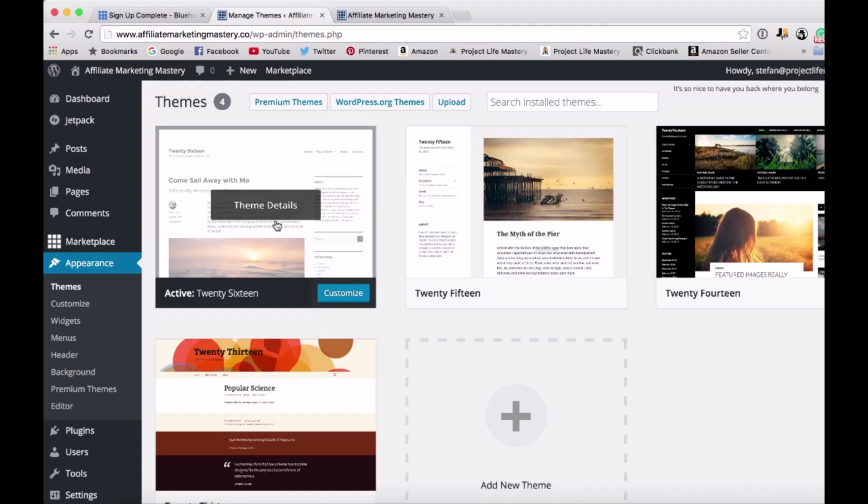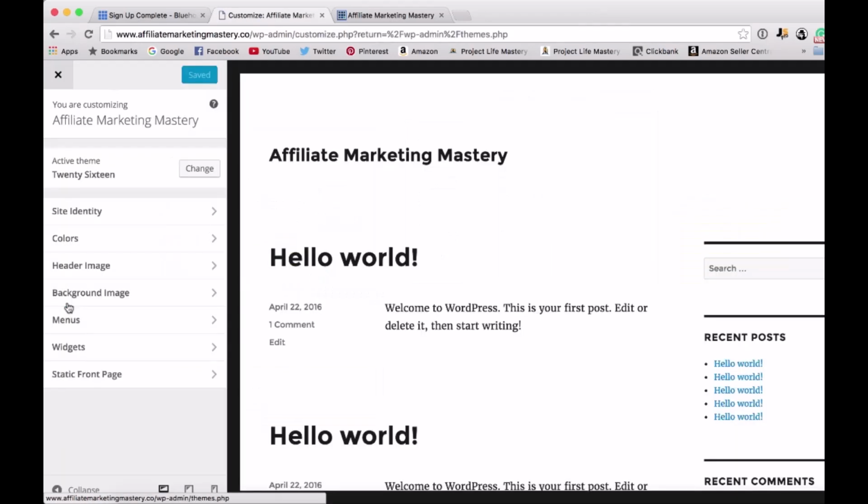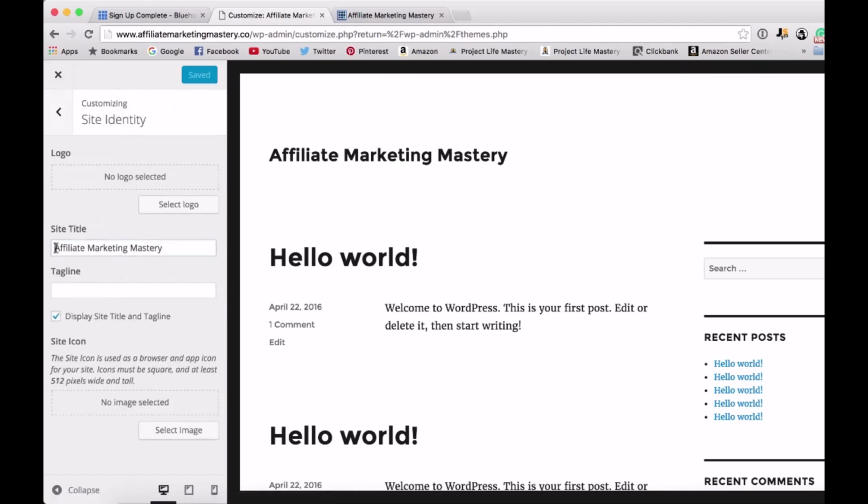Now, like I said, if you want to customize the existing theme, you can click on the customize button here, or we can click over here, customize. And this will allow us just to update the theme based on just the most basic options that they have. So if we click on site identity, you can change the site title right here. If you have a logo, which I'm going to cover in another video, you can upload that here.